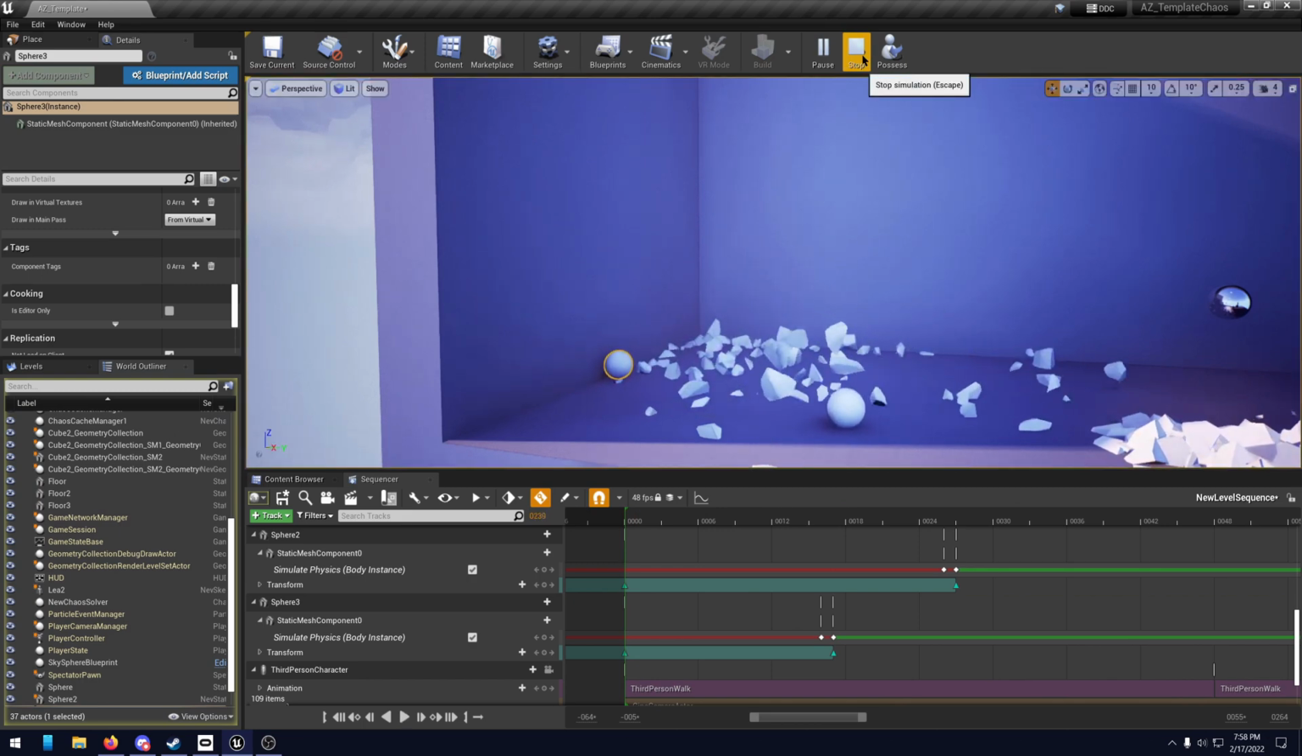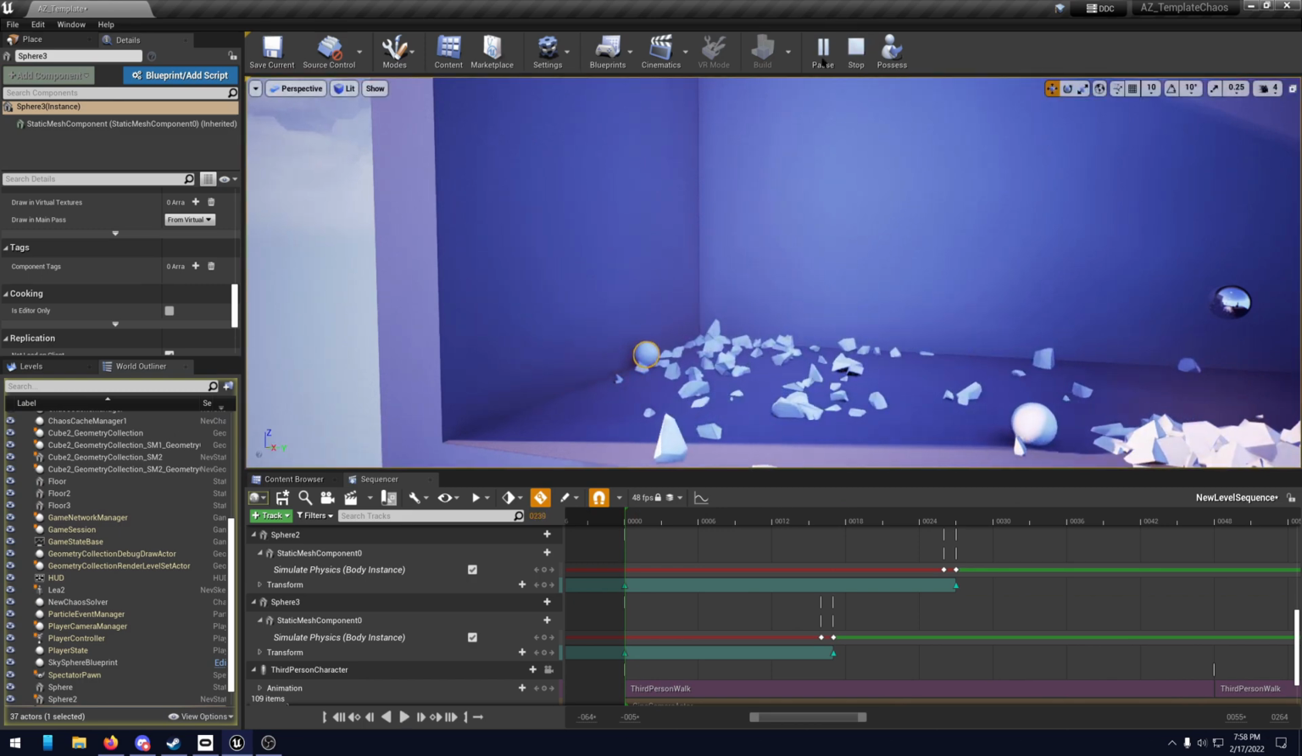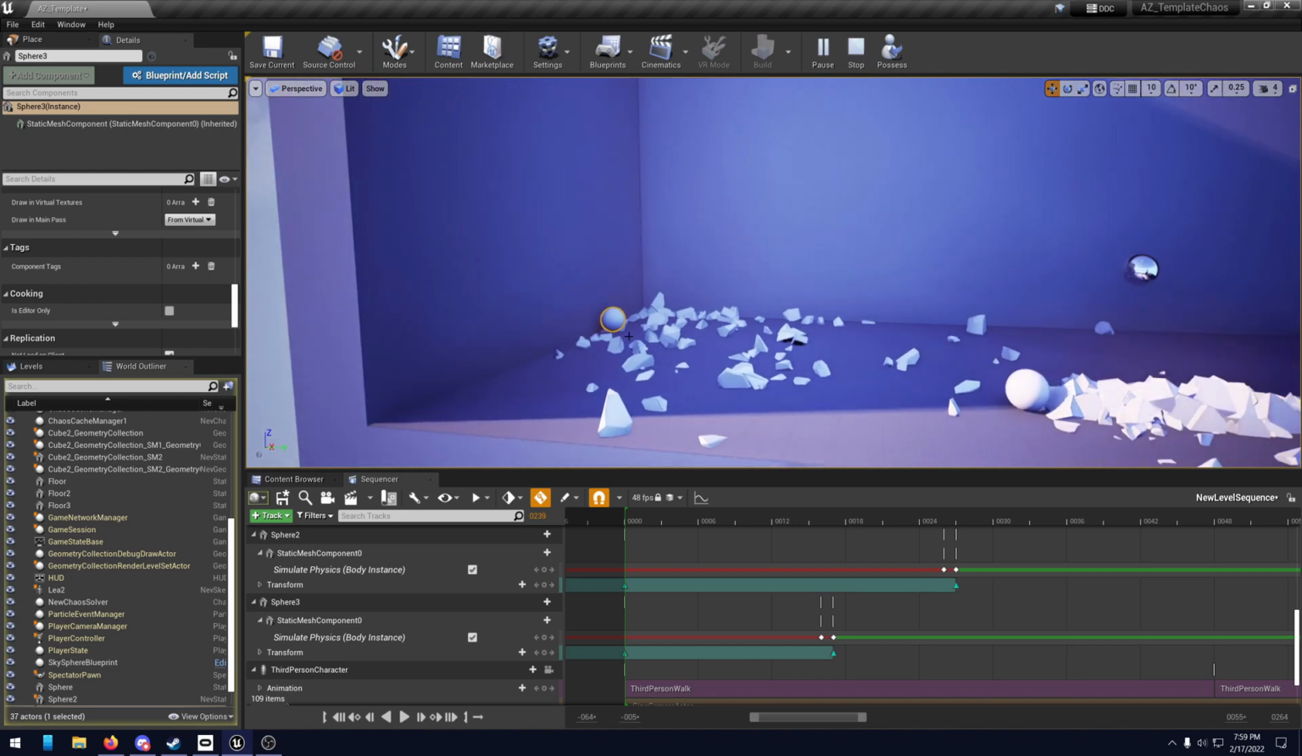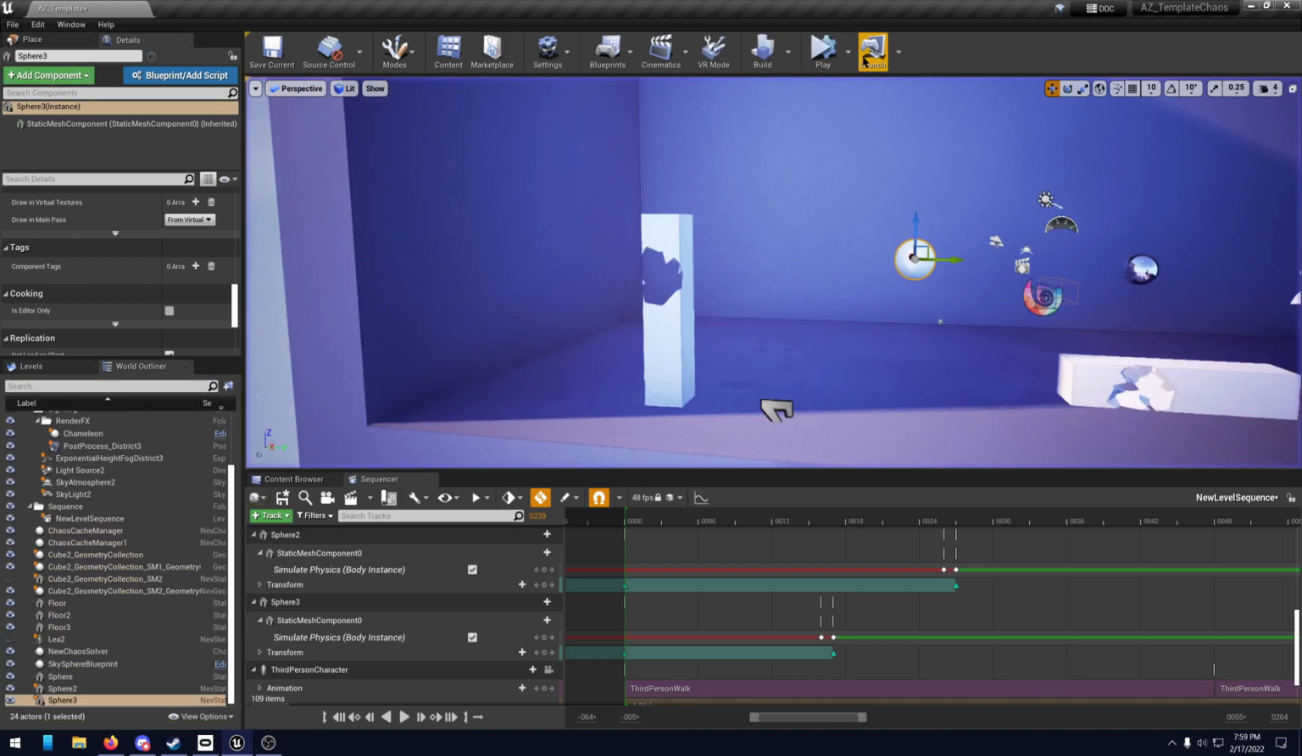Now it does work with geometry collections and Chaos physics, but like only on the initial contact. See, this ball's just going right through it. I know, still discovering stuff, but yeah, 4 freaking years.